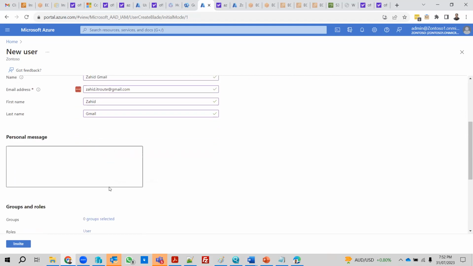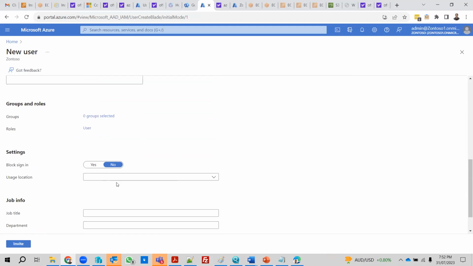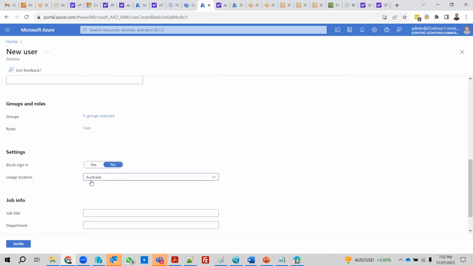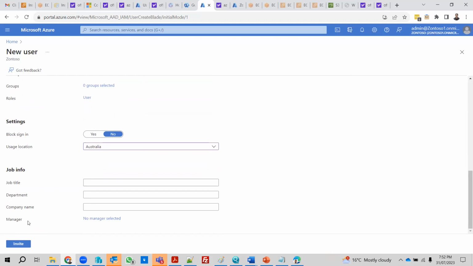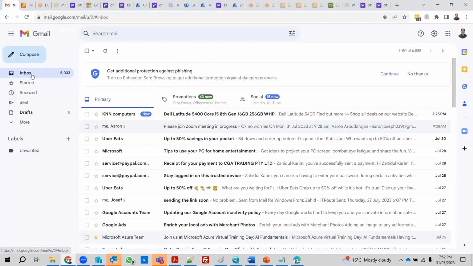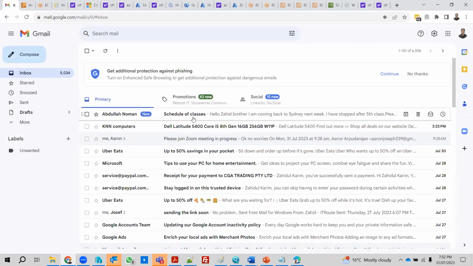So I'm going to invite this person, and there are many other things. I'll just select only the necessary ones at the moment. Usage location Australia, job title, they're not mandatory. I click on invite. Once I click invite, it will send an email to that person. Yep. And once I go to the inbox, see, refresh.